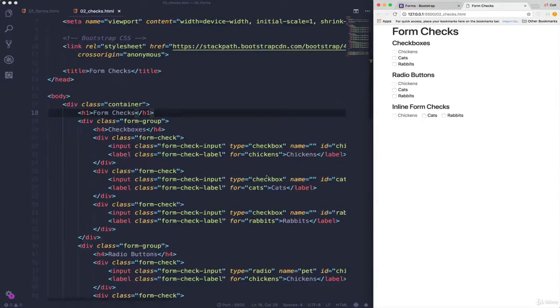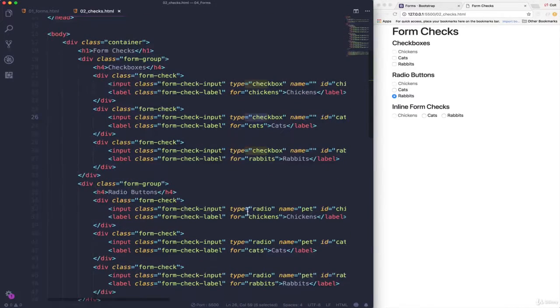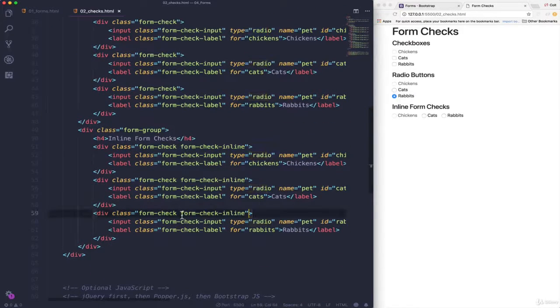And that's it. So we've made checkboxes using form-check. We've done radio buttons with form-check, except it's type equals checkbox or type equals radio. And then to make them inline, form-check-inline. And we get them inline. And the same would apply to checkboxes, but I won't do it. All right, moving on.